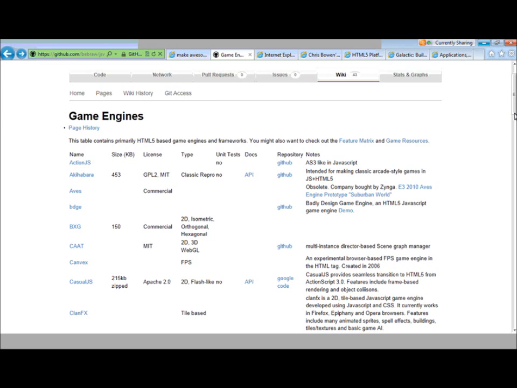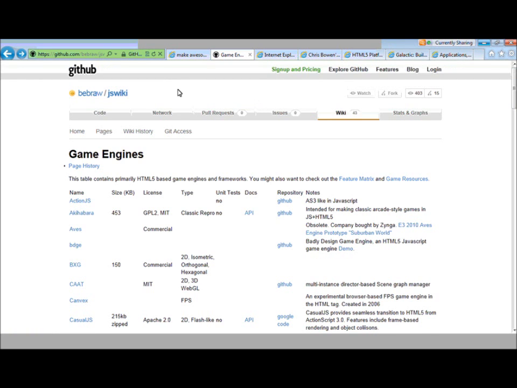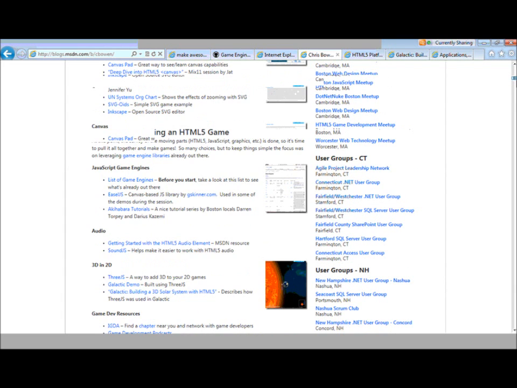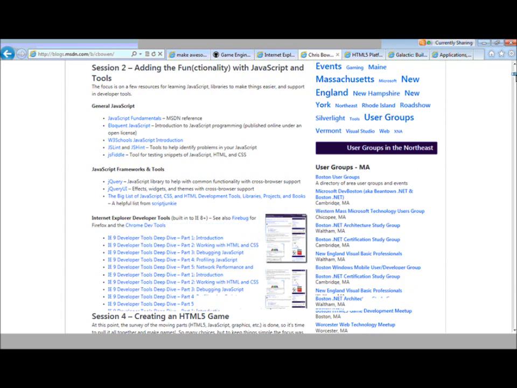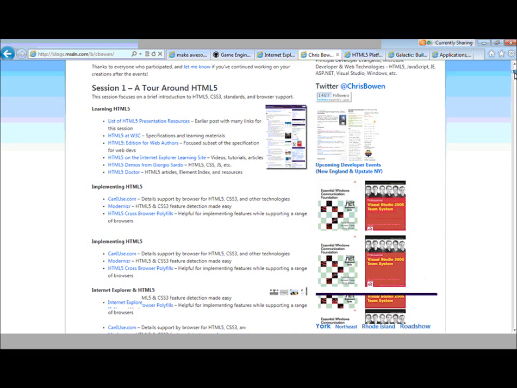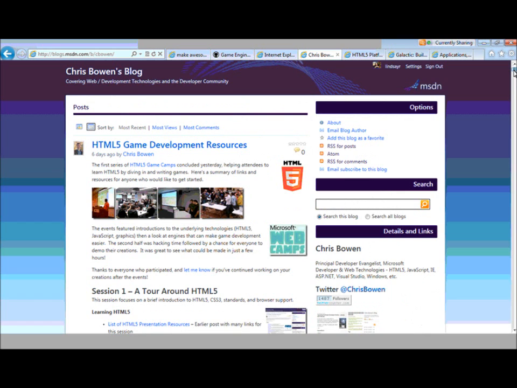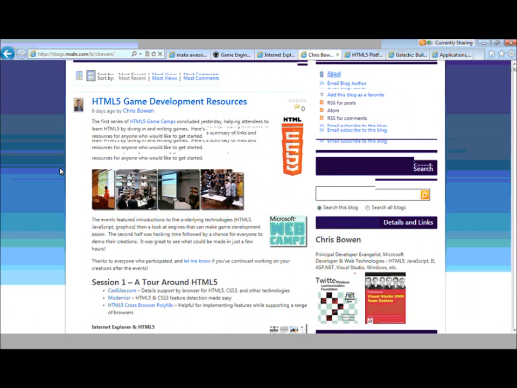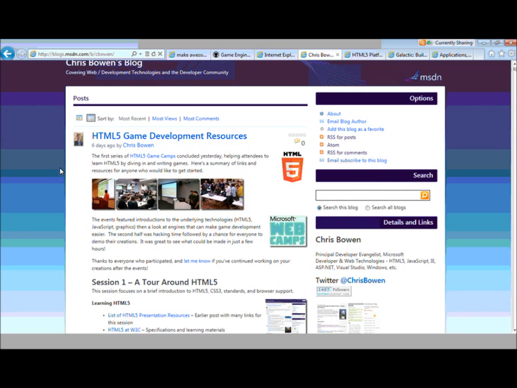And there's a few of them out there, and I'll go into them in a second, but I just wanted to show you a few other things. Chris Bowen, our colleague, developer evangelist here on the East Coast, on our team, also had a great blog post that he just did recently, last week, around this content for the HTML5 game camps. We did them across the country, or sorry, I should say at least around the East Coast, and now we've done them in the webcast format.